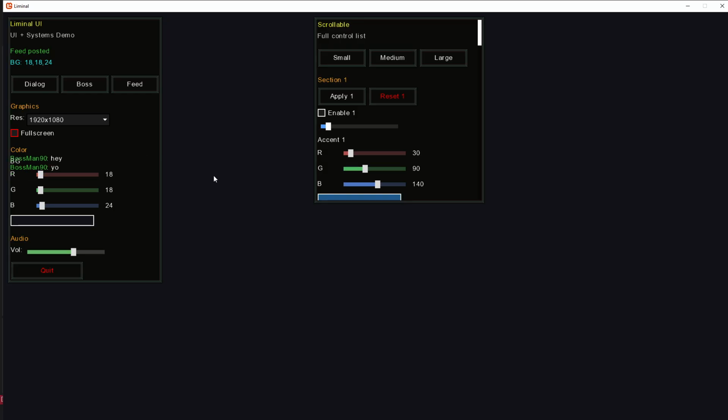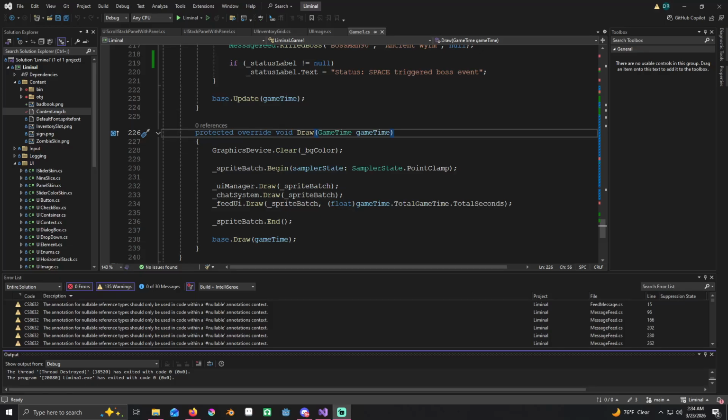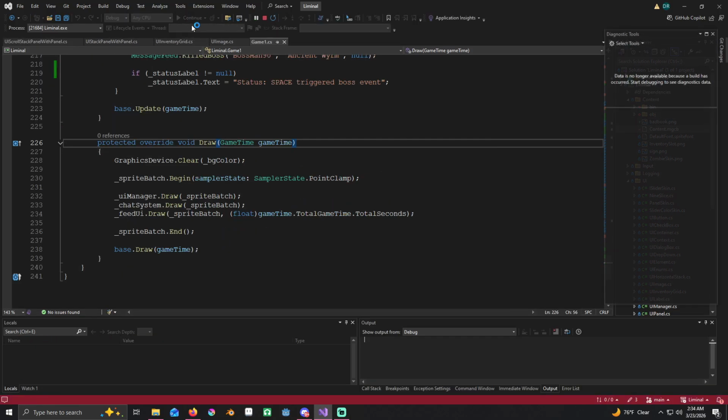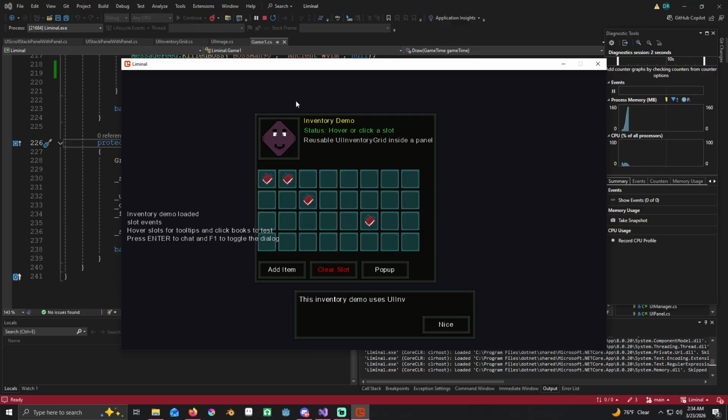Now I'll show you guys the inventory system part of the video. So I know you guys are going to like this. Alright everyone, now I slapped together a quick little demo. Let's go ahead and run it. All right, now the inventory demo is loaded. Slot events, hover, tooltips, and click books to test.